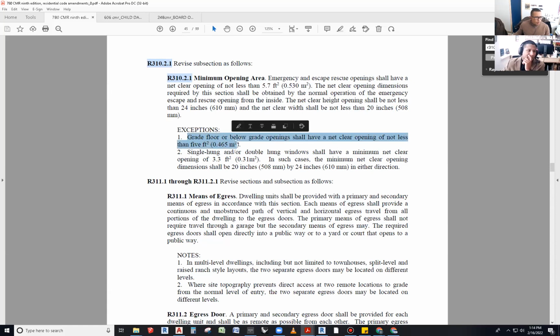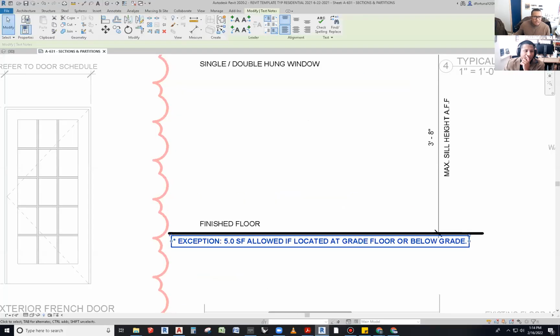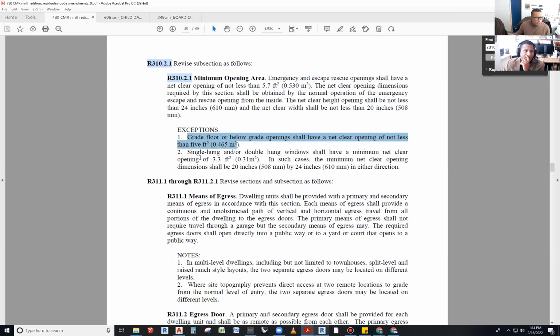So grade floor or below grade openings shall have a net clear opening of not less than 5 square feet. So that's correct. That's what we have actually on our amendment note right here. It cannot be less than that. But then it says single home or double home windows shall have a net clear opening of 3.3. So that's giving you already another, if it's a single home or a double home. In such cases, the minimum net clear opening dimension shall be 20 by 24 inches. That's the minimum it needs to be, 20 by 24 inches. In our case, because we do use single home or double home, 3.3 is acceptable.